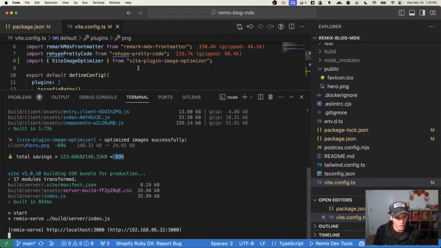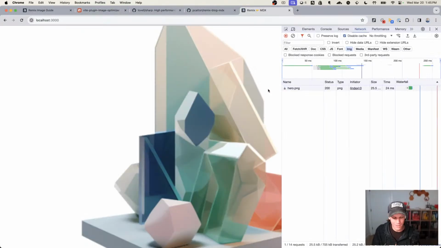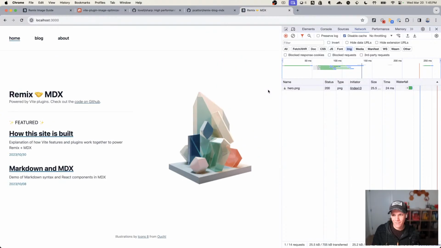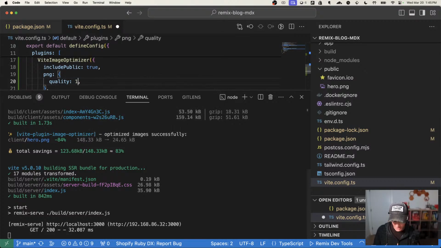So it does all that, and that's what we want, right? So we can refresh this. Let me zoom back out. This is kind of silly looking. Okay, awesome. Let's do something ridiculous. Let's do 10% quality and see how much it goes to.